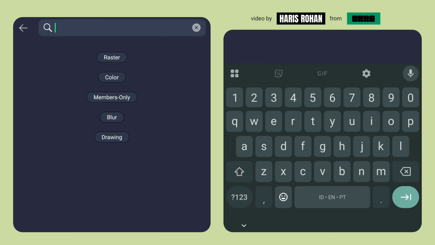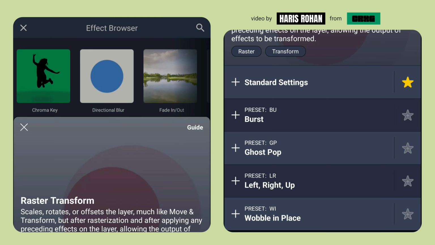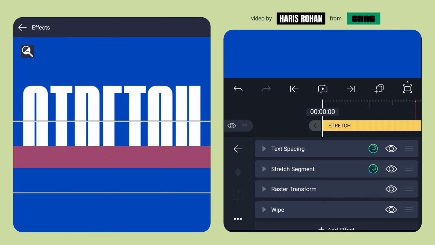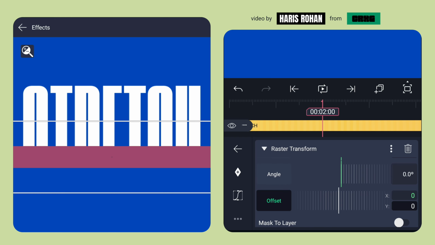Next, add a Transform effect to the text. This is what we'll use to animate it. Let's start with the top part of the text. Add a keyframe to offset Y at the 2-second mark.